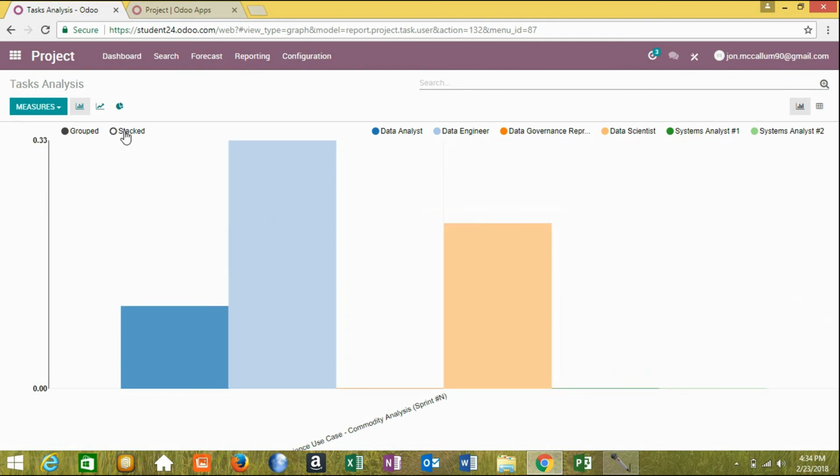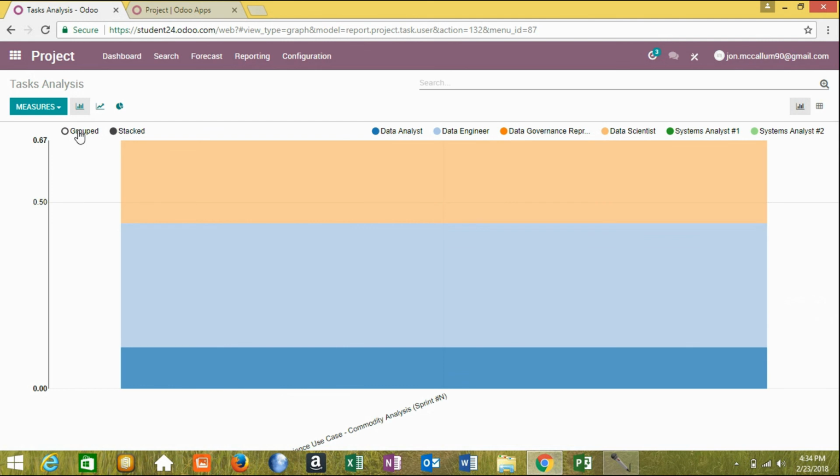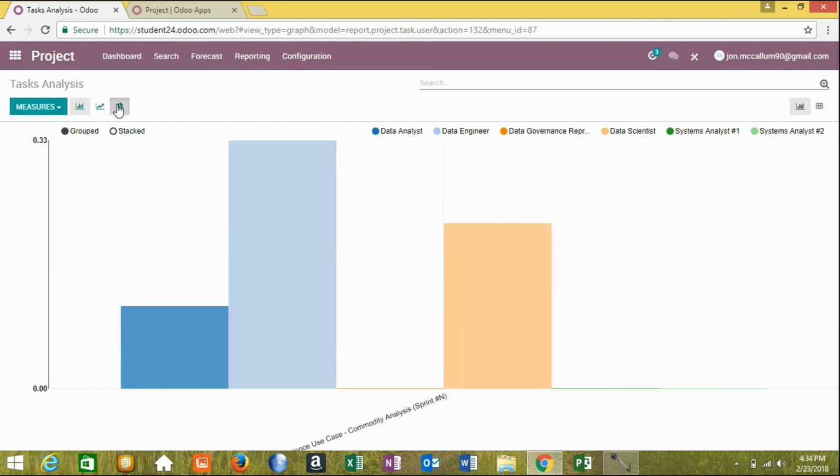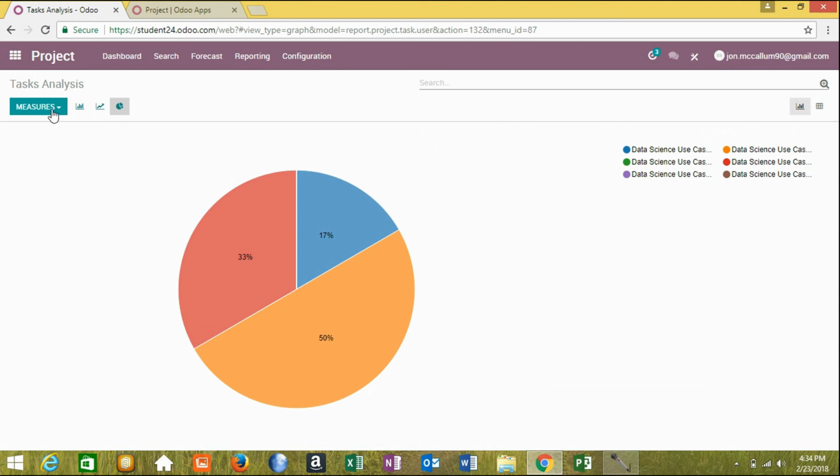We could also change the view of this. Instead of a stacked bar chart, we could say grouped, or we could also look at this in form of a pie chart. Varying differing ways in order to visualize what is happening in regards to our project.